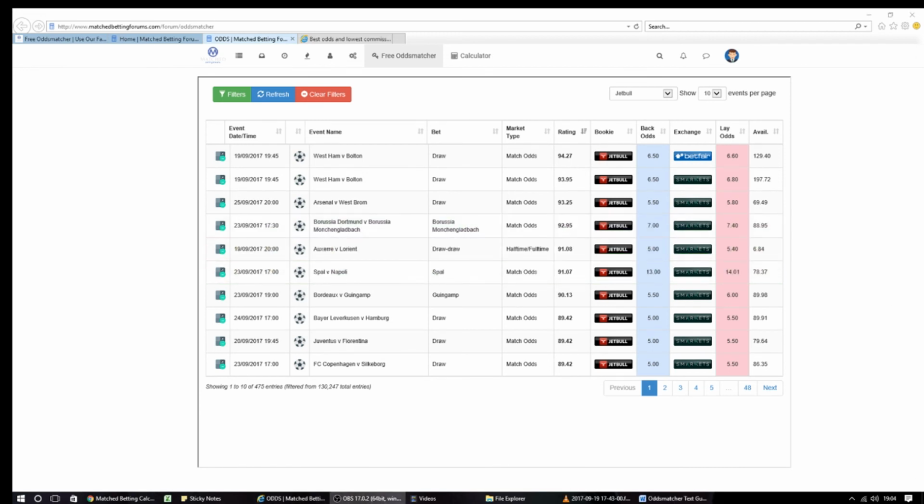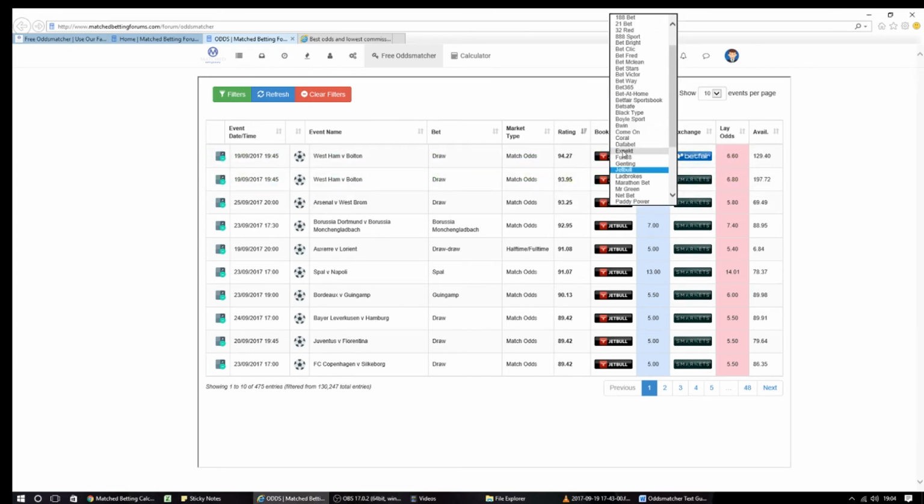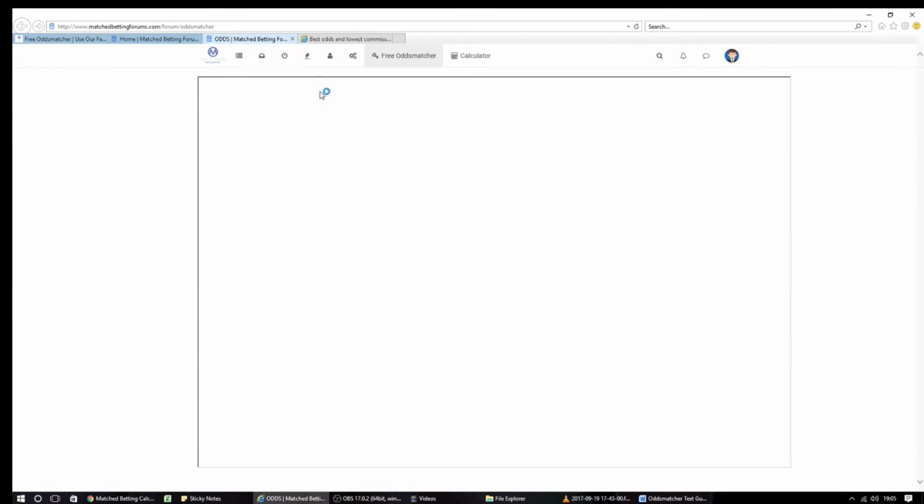Now we've worked out all the profits from completing the JetBull sign up offer, which comes to just over £15. What I just want to use the rest of this for is to show you around the Oddsmatcher and how to use the core features.